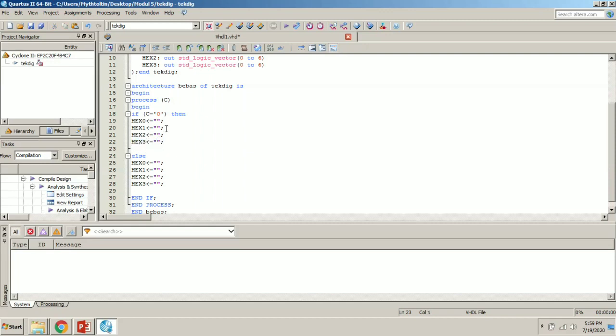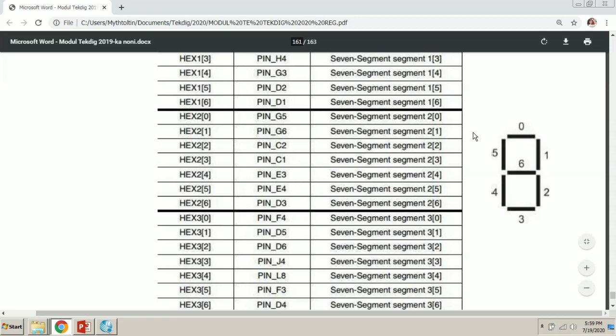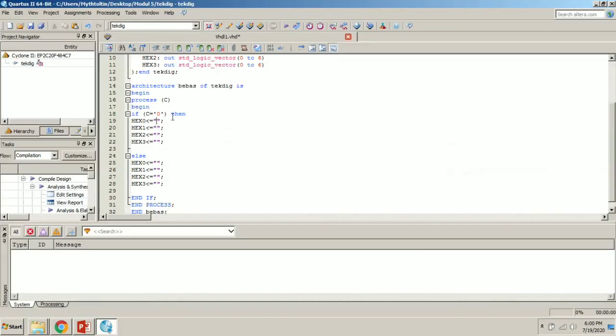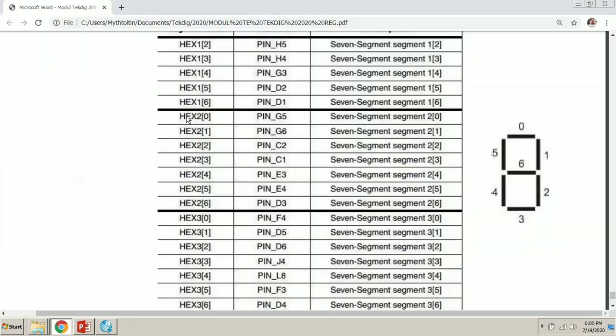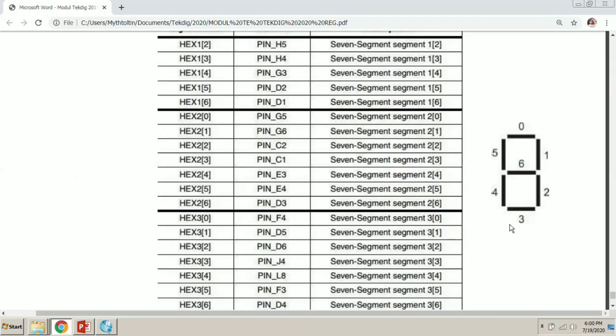Starting from hex 0, I want to make the H alphabet. So the segment lamps that need to shut down are segment 0 and 3. Now, how to shut them down? Give code 1 for those sections, so those segments won't show up. Tada! The H alphabet is done.